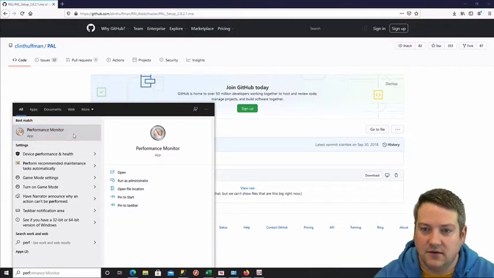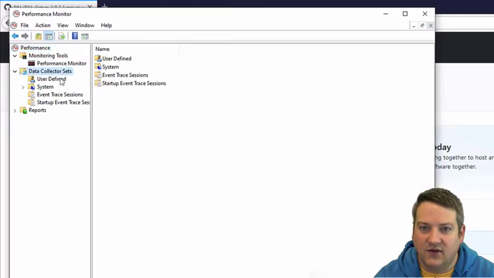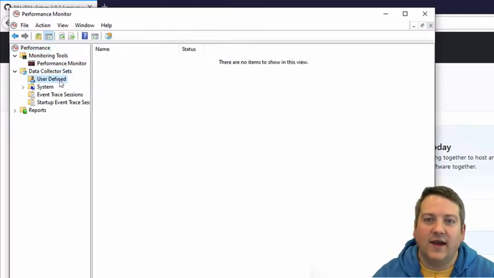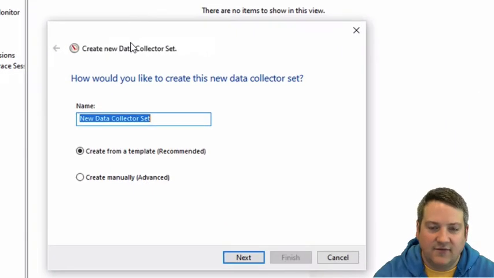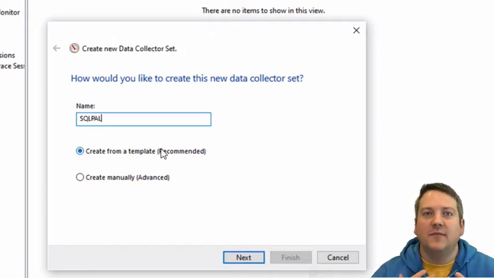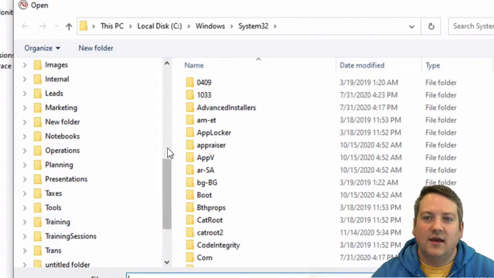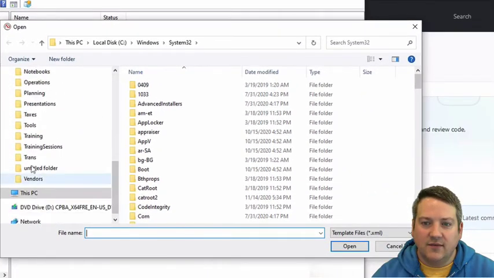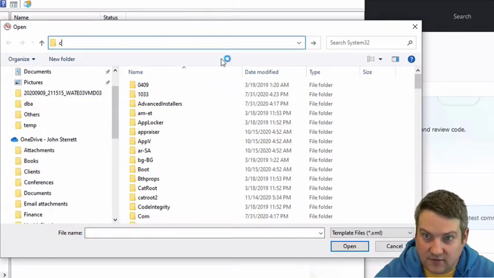Perfmon. And so under data collectors here, we have user defined, and right now I don't have any on this box. So what I'm going to end up doing here is say a new data collection set. You can give this any name. I used to just call it SQL Pal. And we're going to say we want to create this from a template because that's the first step there that we imported our template. So I'm going to go to Browse. And I'm going to point over to my temp folder where we put this.